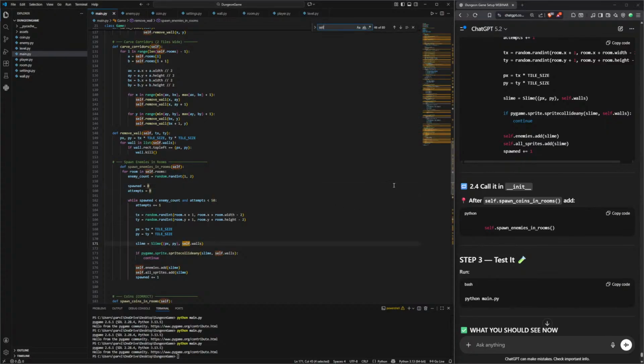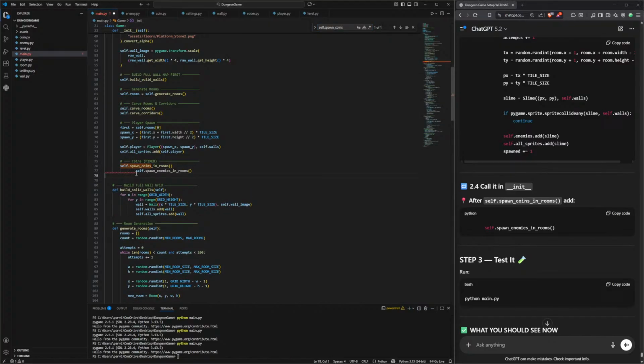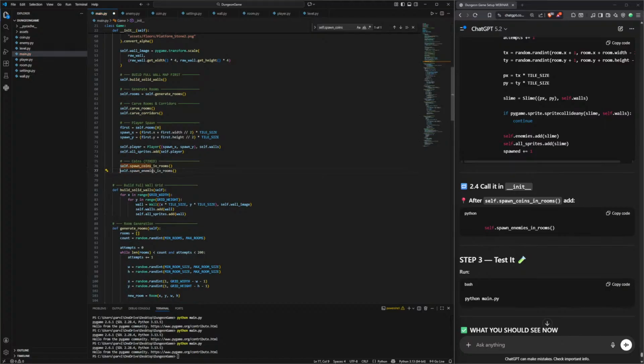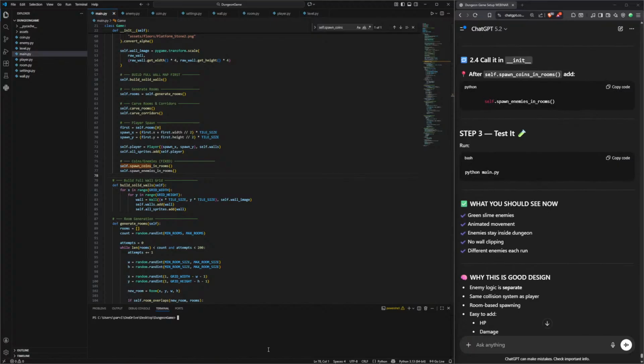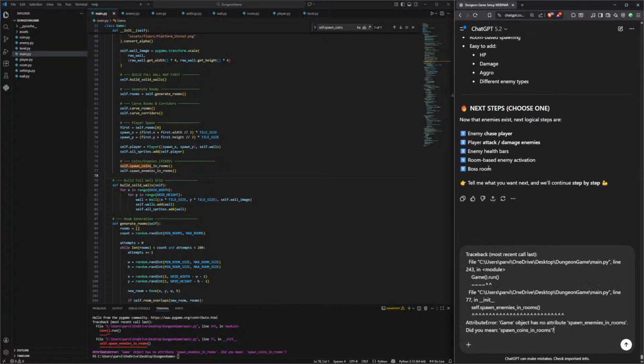After save.spawn coins in rooms, add this one. Let's edit it here too. Save it. Okay, now it's time to test it. Okay, we get an error. Now let's copy and send it to our AI.